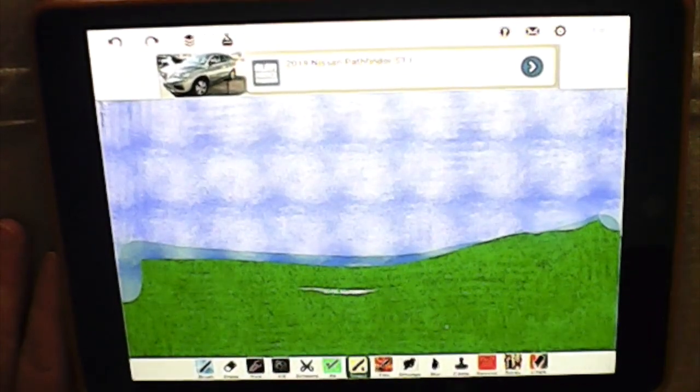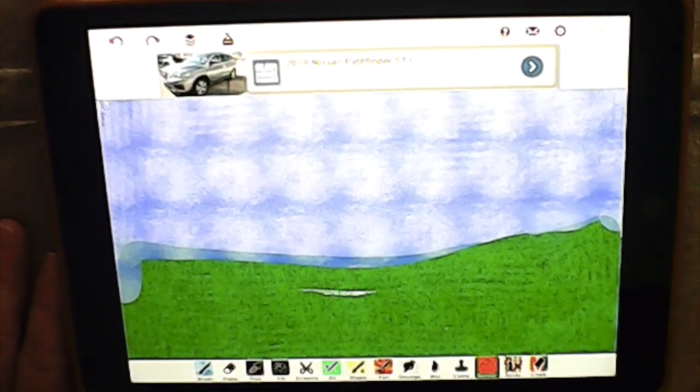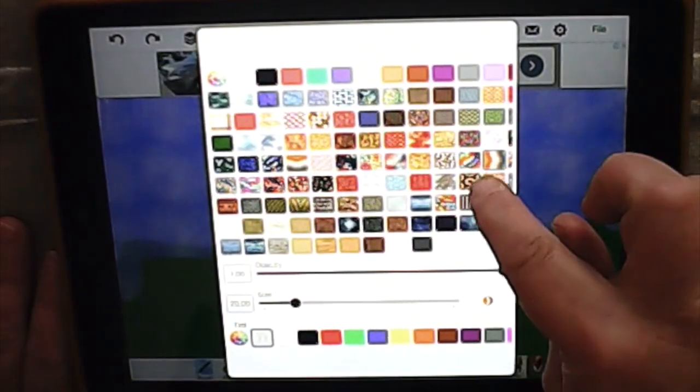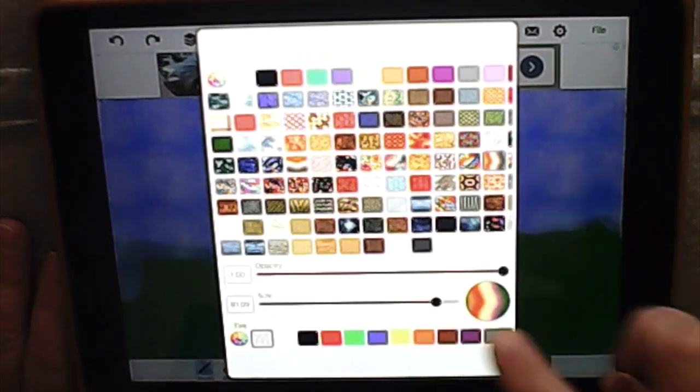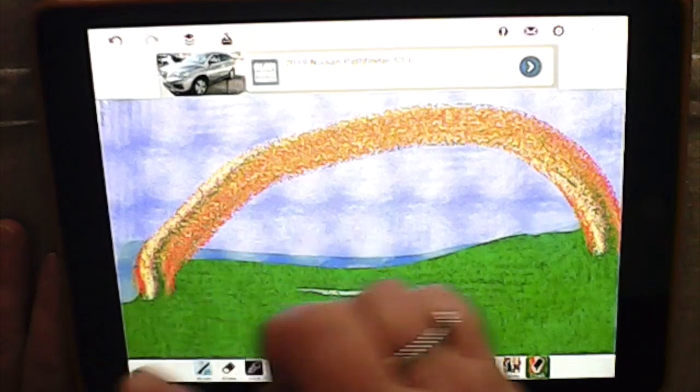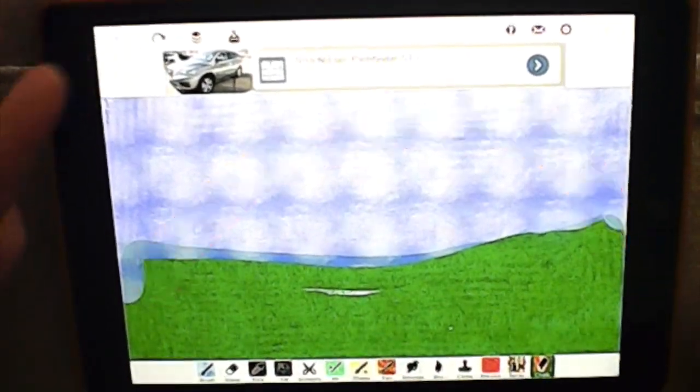There's a whole lot of different things that you can do. You can clone a picture. You can recolor your picture as well. And you can also use chalk. And I like to use chalk as a rainbow. And then I can draw kind of a weird wacky rainbow. So you can do all that.